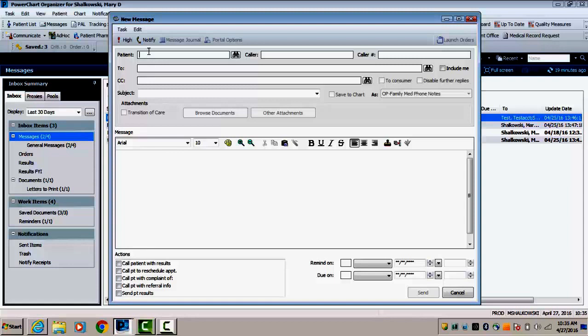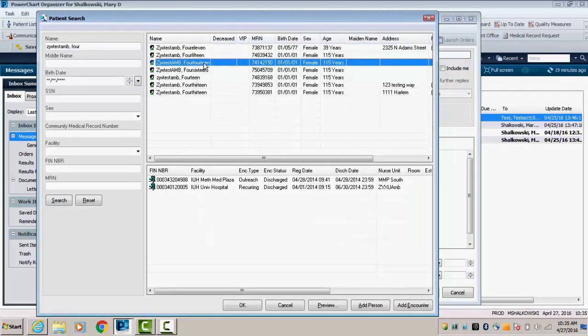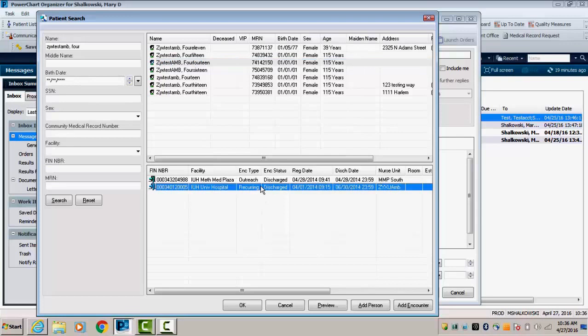Let's go back to the patient line. We will begin typing in our patient name, starting with the last name, a comma, a space, and then the first name. The patient search window displays. Let's select the correct patient by using the required number of identifiers, such as gender or birth date, and then select the correct encounter. The encounter should be your clinic location and outpatient type, and click OK.